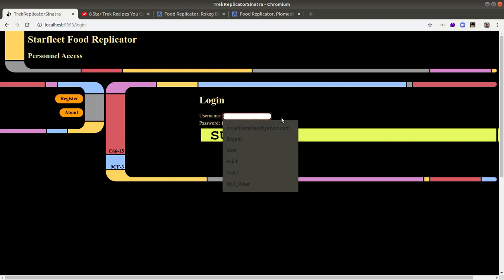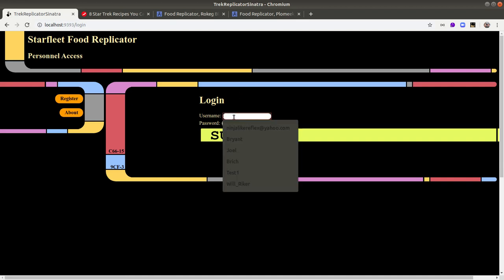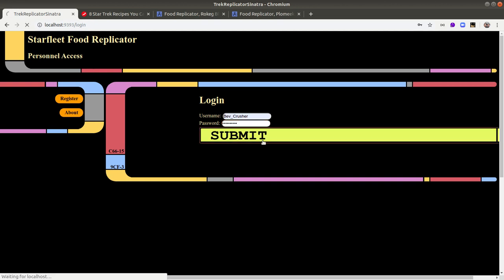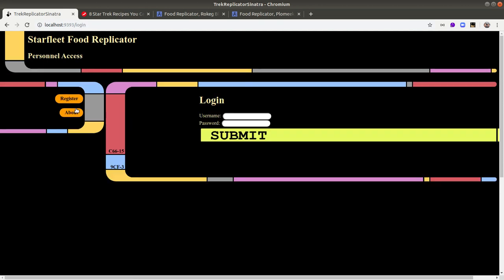The login function also works. Let's log in Beverly Crusher. Oops. So I want you to take note of how short this password is. That's important here in just a minute. And there she is. Okay, so like I said, we had to add in error messages if something went wrong.